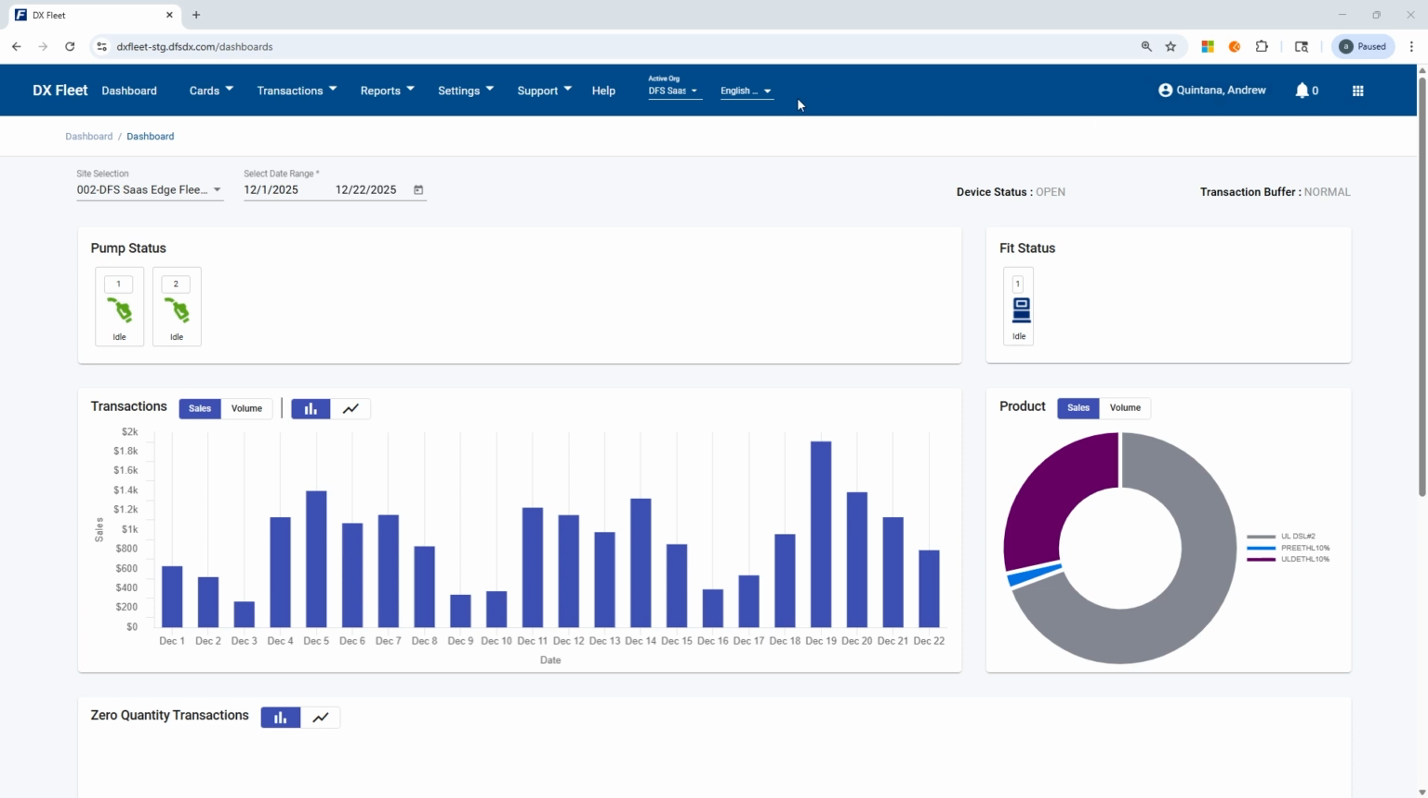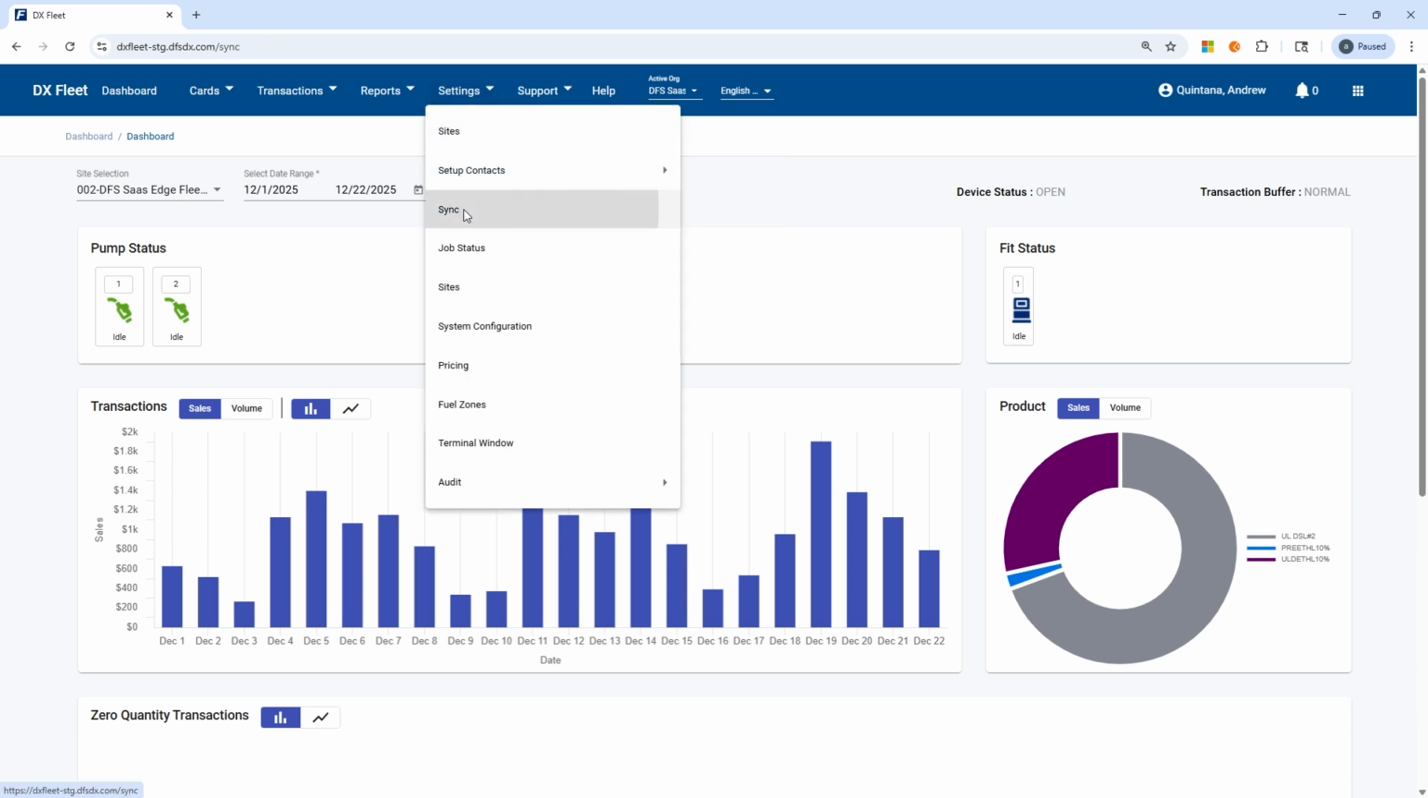All right, I'd like to spend a few moments to go over syncing with DX Fleet. What is syncing? How do we sync? What settings are being read? So let's go over the settings and sync.